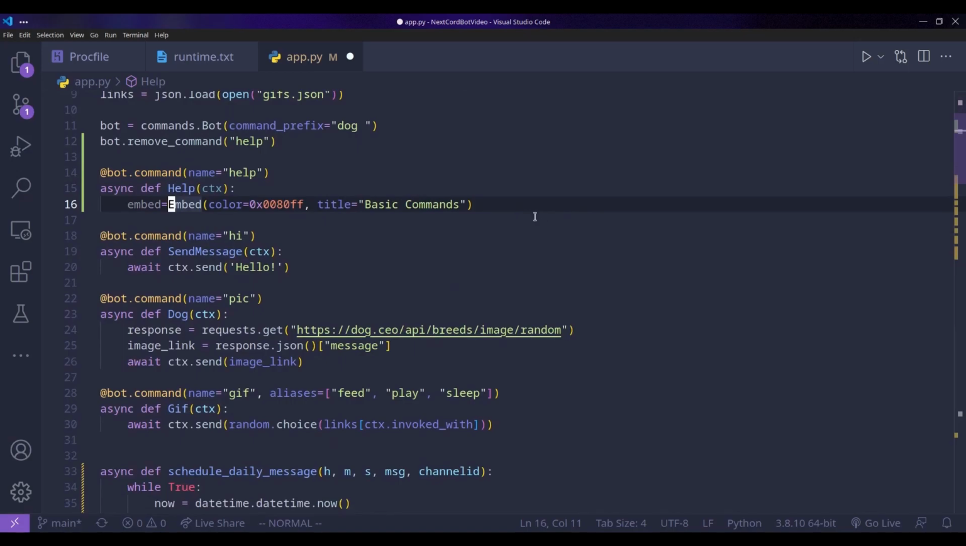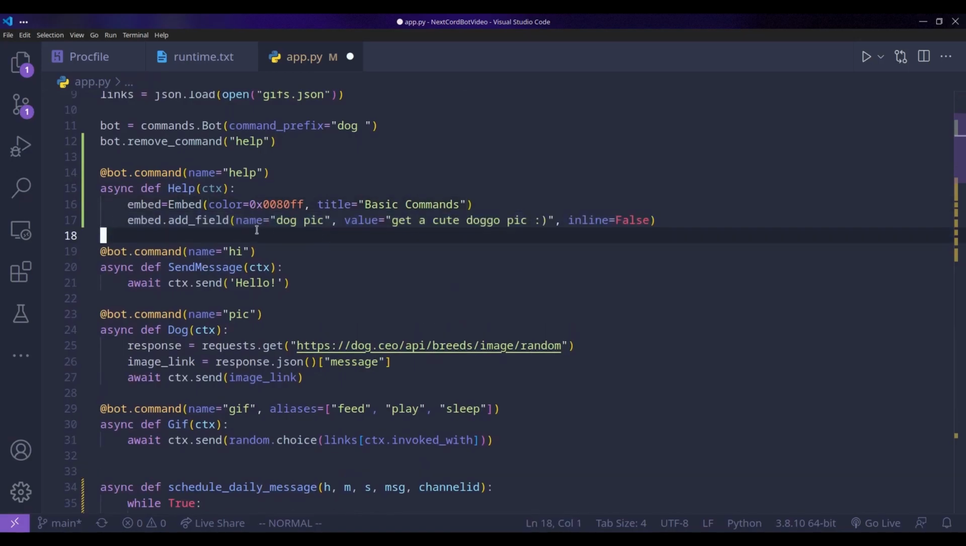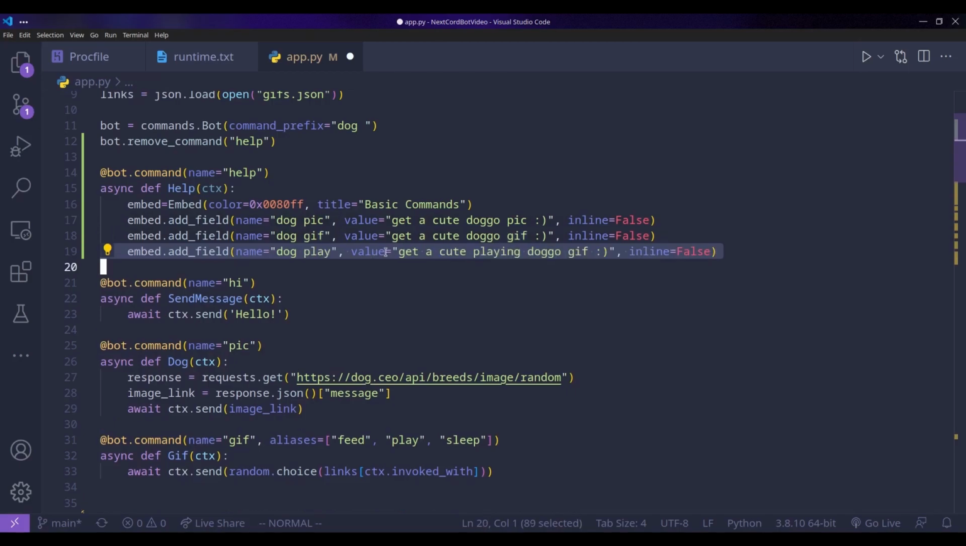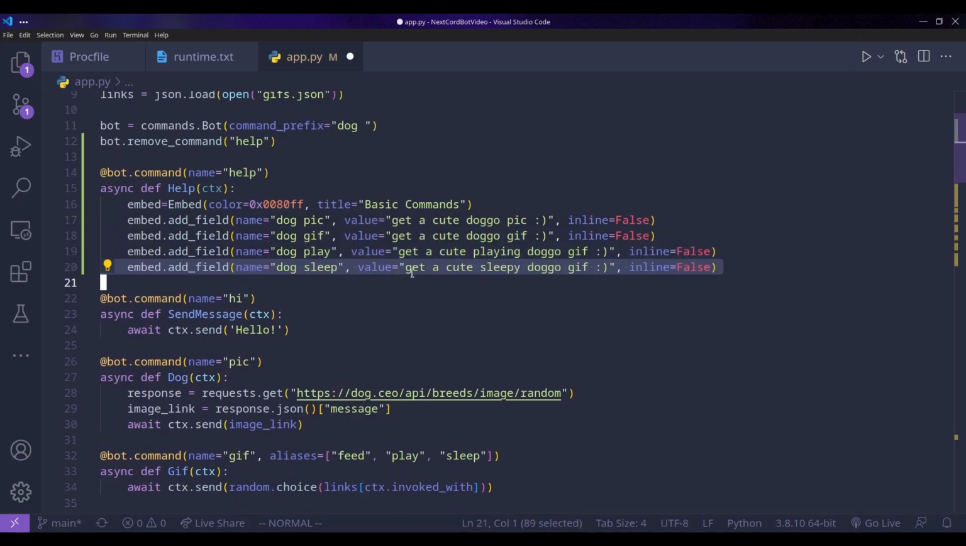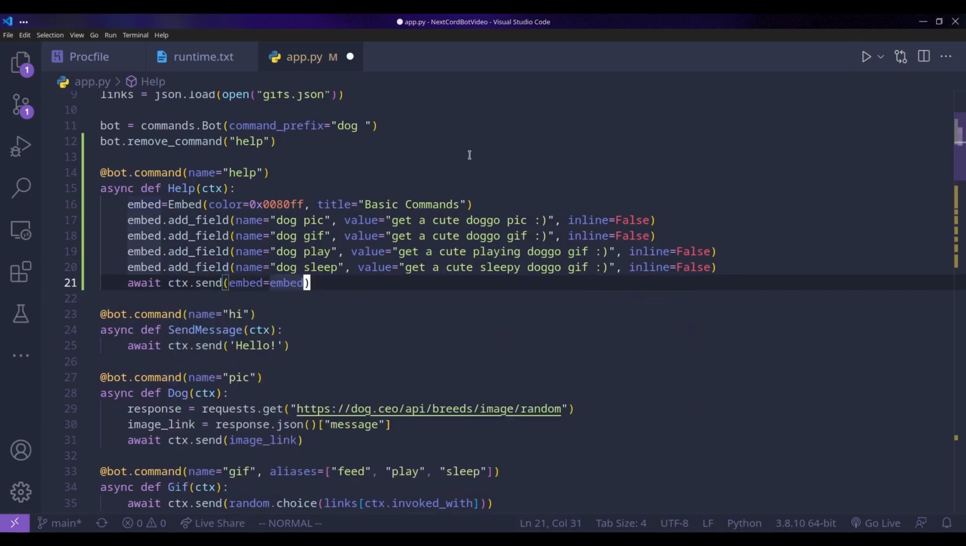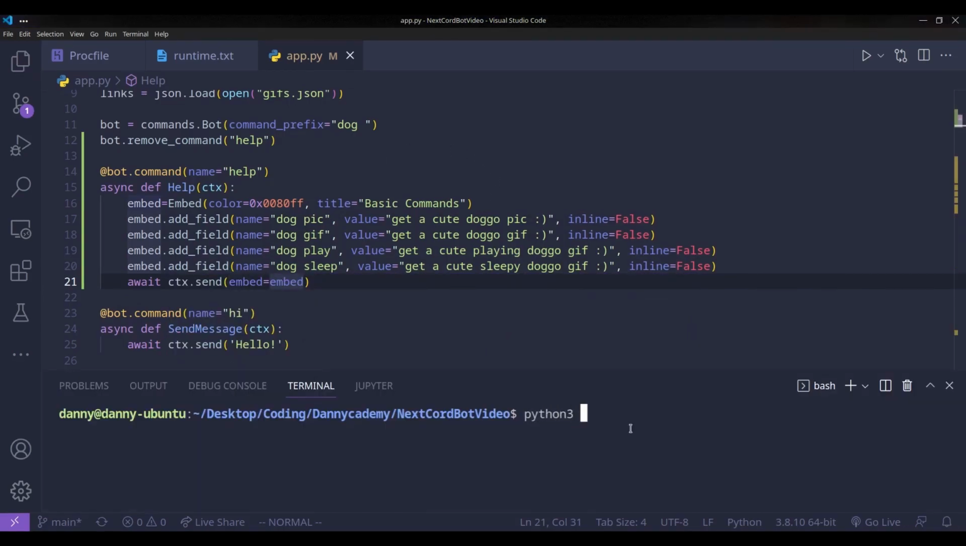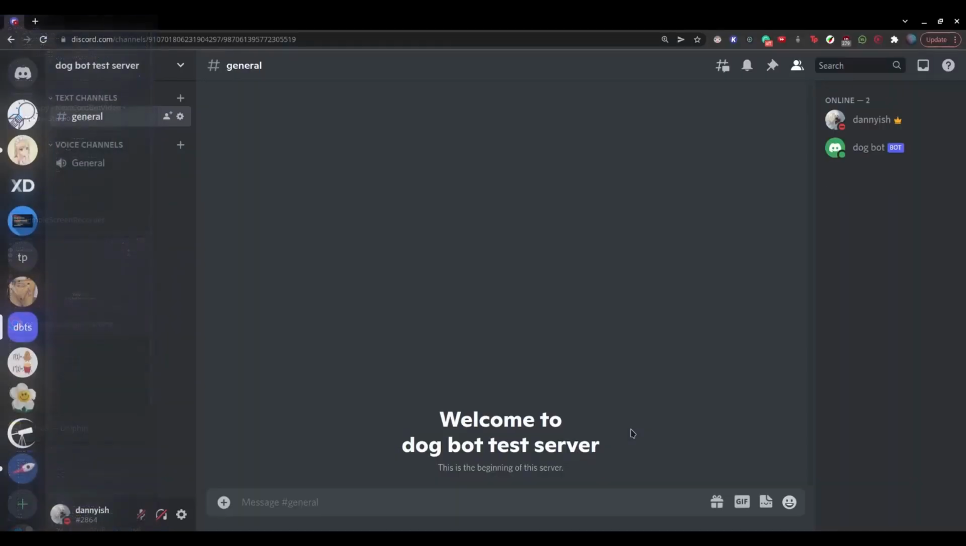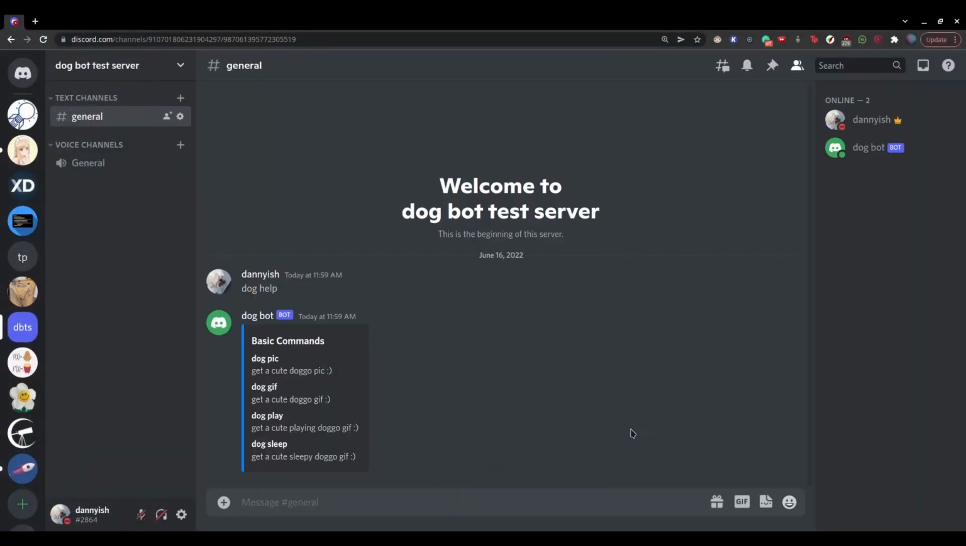And then we are also going to add embed fields. So for the name, we're going to put in the command name, and for the value, we're going to put in the command description. And we're going to do that for a bunch of commands, so dog gif, dog play, and dog sleep. And then we're going to send this embedded message. Now we can go ahead and test our code. So when we type dog help, we see an embedded message with the title and the command name and description for a bunch of commands.